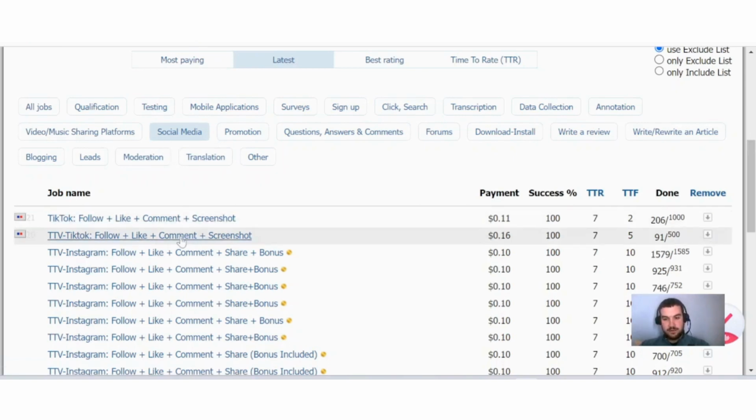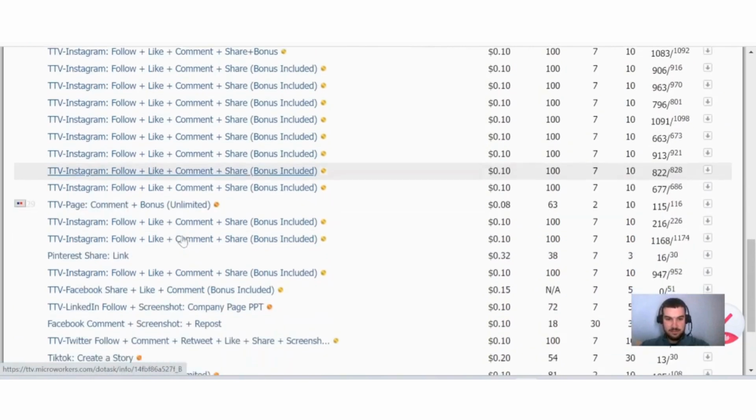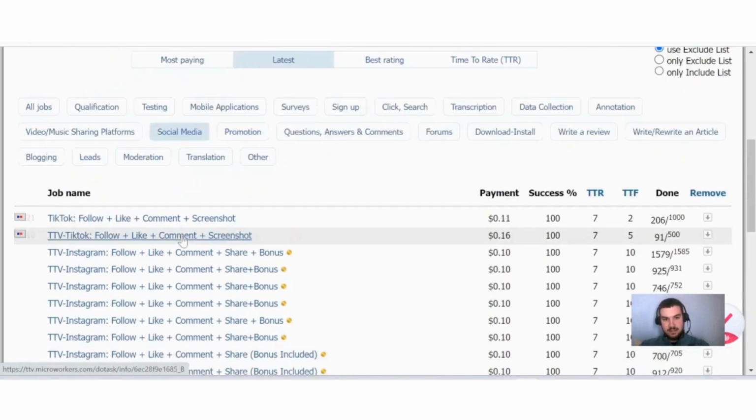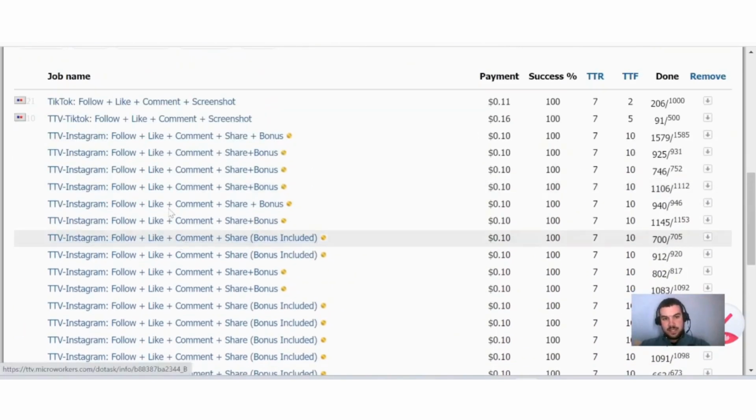And here you can find all the different social media jobs that are available. I think at the moment it's 32 jobs that are available. And from there you can just read the tagline, Instagram, follow, like, comment, share, plus bonus. The first thing that I always tell people when they work with these types of sites is to read their instructions carefully to be sure that you are doing the right thing. Otherwise, you will not get credited for that specific task.